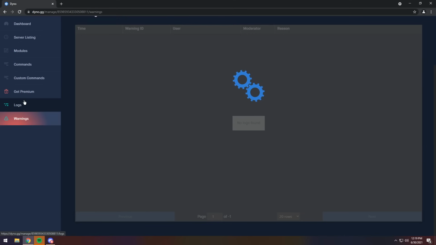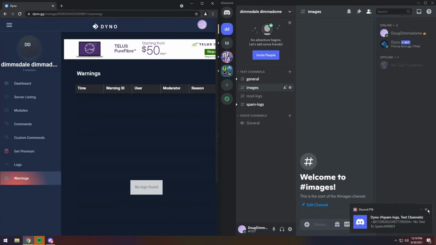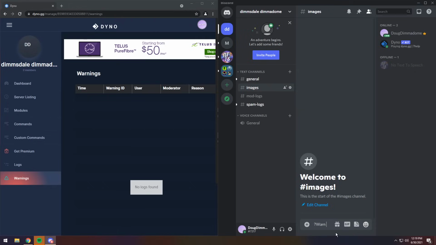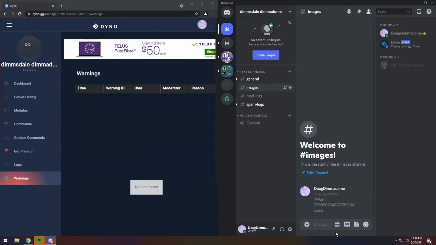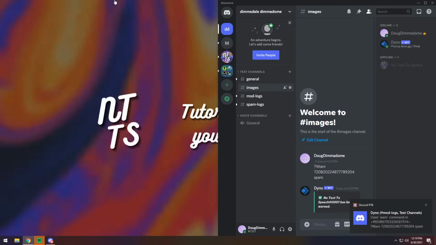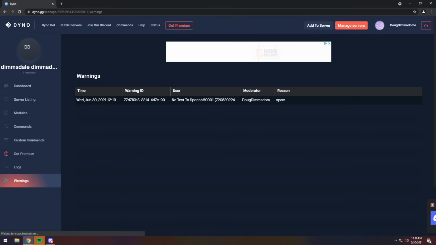Then you have warnings at the bottom. Now for the warnings tab, this is the important part that you want to keep your eyes on. This allows you to go through warnings very quickly. So for example, if maybe no text-to-speech was being mean and I was like warn, and then I copied his ID because that's the easiest way of doing it, and I said spam, then I will give them the warning, Dyno will give the warn, and if I refresh the page, now you will be able to see the warning that was sent. So the time, the warning ID, the user, the moderator, and the reason, which is helpful.